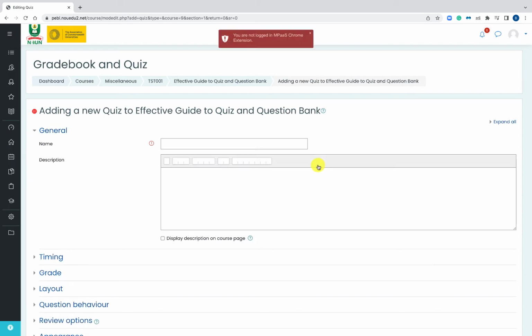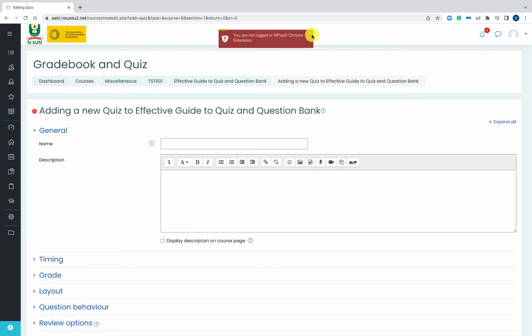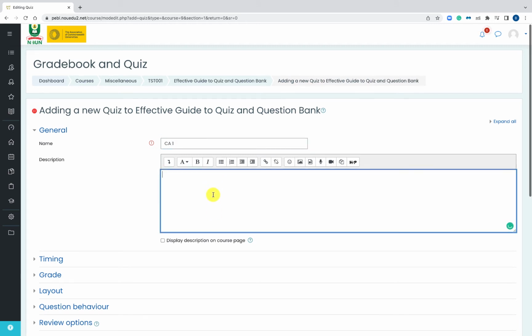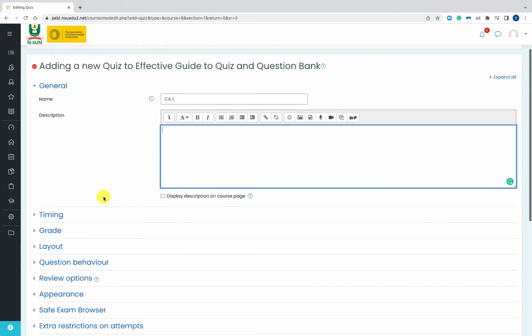Once you click on Add Quiz, there are basic setup options that come out, such as the quiz name, the quiz description, and the timing. To set up the quiz, we can call this quiz CA1, Continuous Assessment 1. In the description box, you will add things like instructions to the student, which will be displayed to them before they start the examination.